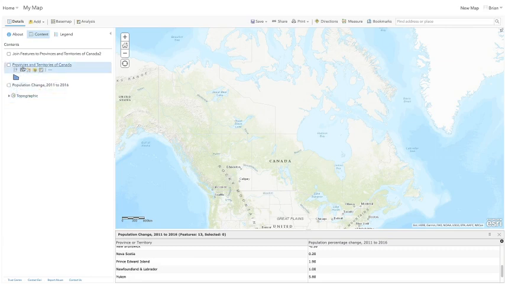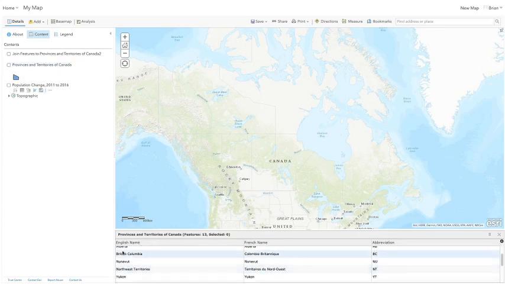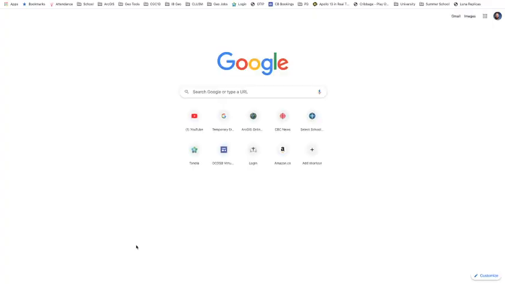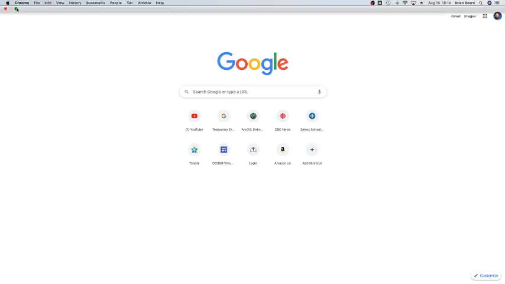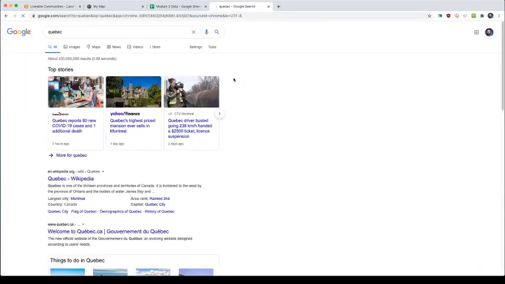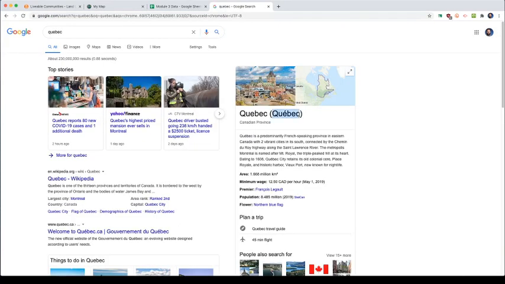We can't change the names in this layer, but what we can do is click it and copy it. We should be able to copy it. Or we can add a new tab and just type in Quebec. Don't know why that's not wanting to work. So go Quebec. Make sure we get the spelling with the accent.